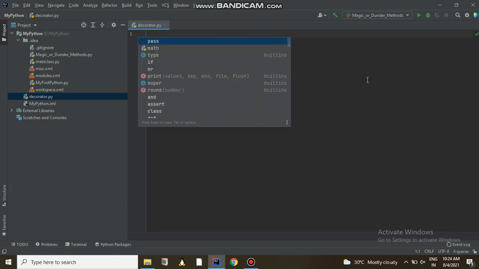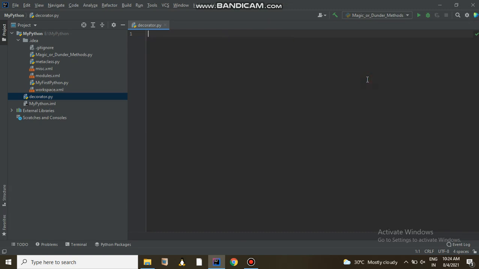Suppose you have a function and its output or behavior, and without modifying the existing function, you want to get some kind of decorated output. To do that you can use a decorator, right?